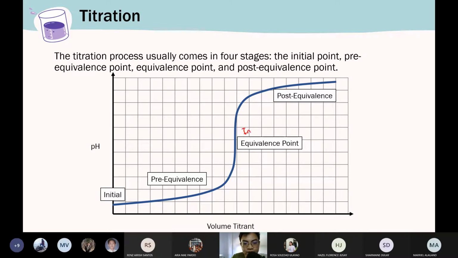When we say inflection, in geometry, in our curves, inflection is characterized by a very steep slope. The slope is gradual, then suddenly the slope becomes large. Okay, that's an inflection point. And whenever you see an inflection point, that indicates the equivalence point. Then after that, it goes back to normal again.